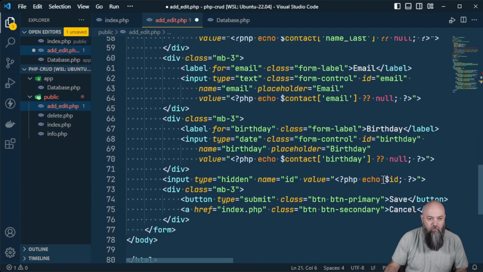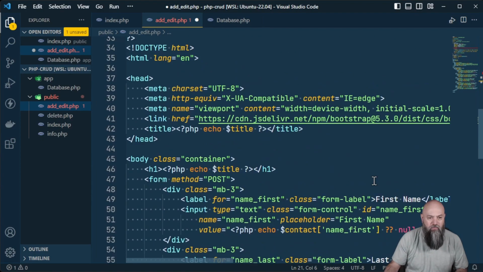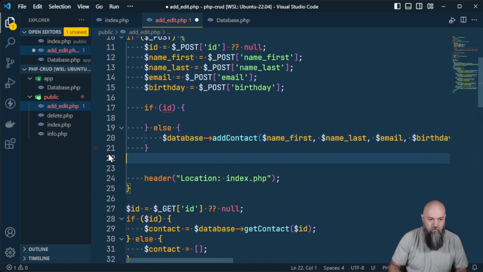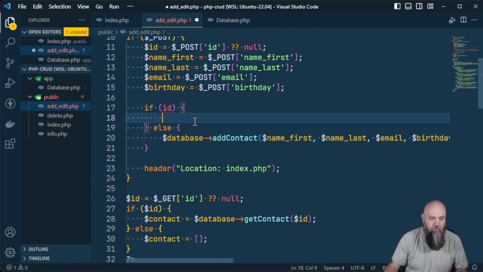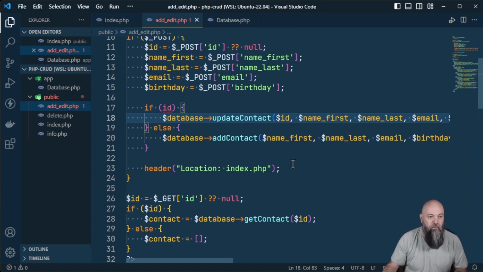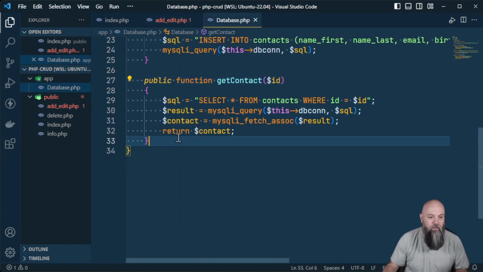do this. Let's see here. Else do that thing, add contact, but we're going to say update contacts, and we're going to pass ID, first name, name first, name last, email, and birthday. But we haven't created the update. So let's go into the database and create the update.